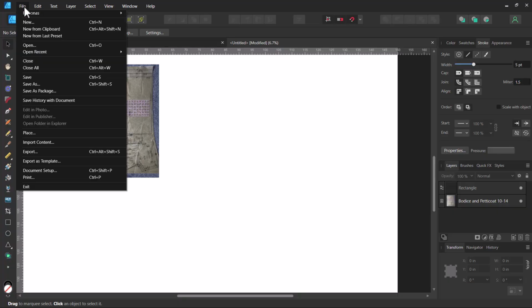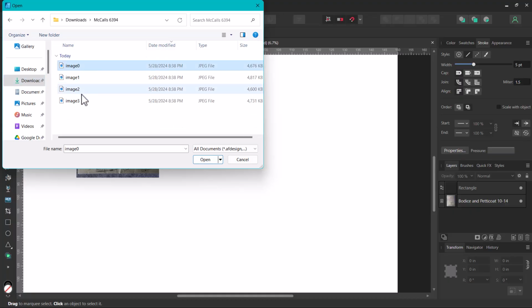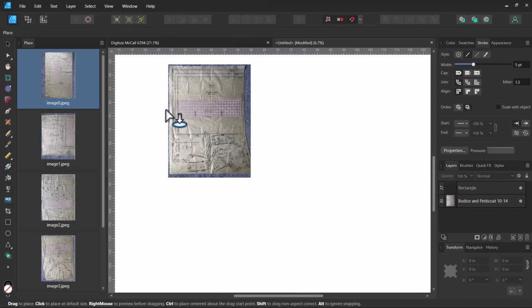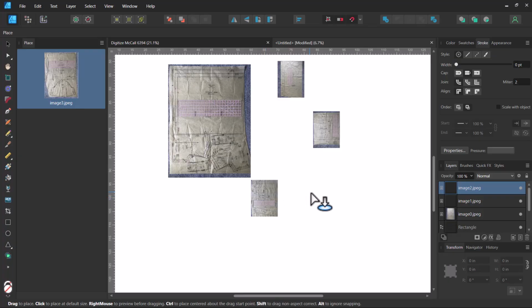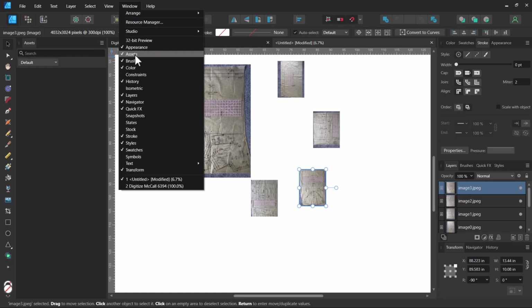In Affinity Designer, you're not going to go to import content, even though that may seem like what you want to do. You're going to do place. Since they are images, we're going to go to place. I'm just going to select all the images that I have and select open. Now you're going to see it has a little arrow and the image is selected. That's just where you're going to place that image. It doesn't really matter because we're going to be moving them all around, so I just put them all on there. And then to close this assets here, come over to Window and Assets.